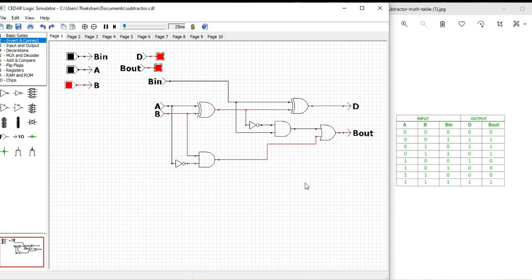Okay, let's move to the next example. I'm going to check it by using our truth table. Let's check it randomly. If B is high, D and B out will be high. If all inputs are high, D and B out will be high. If A is high, D only will be high.